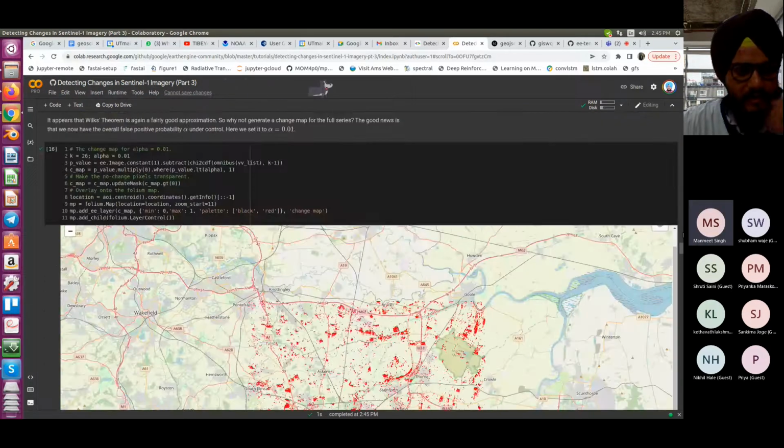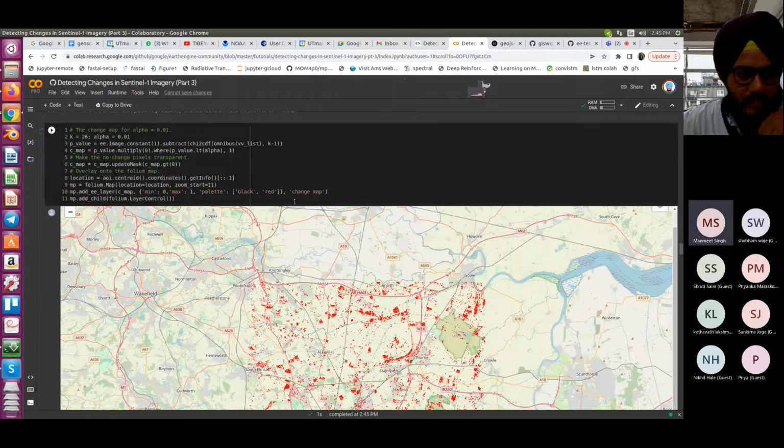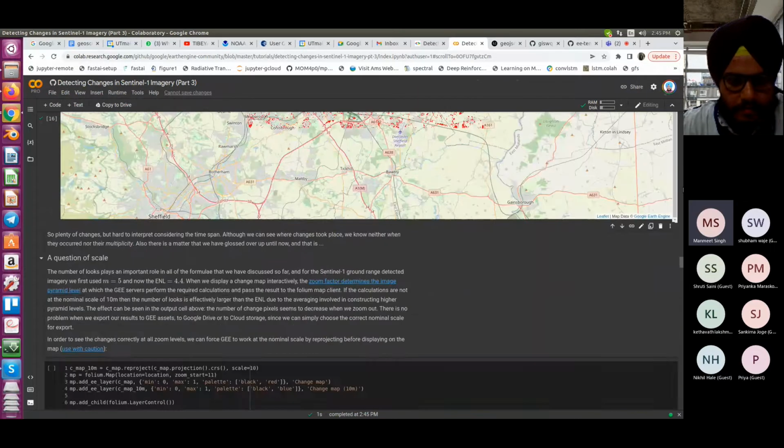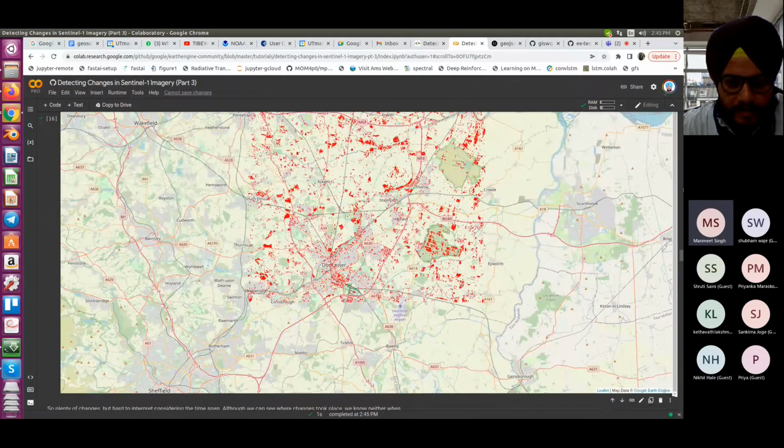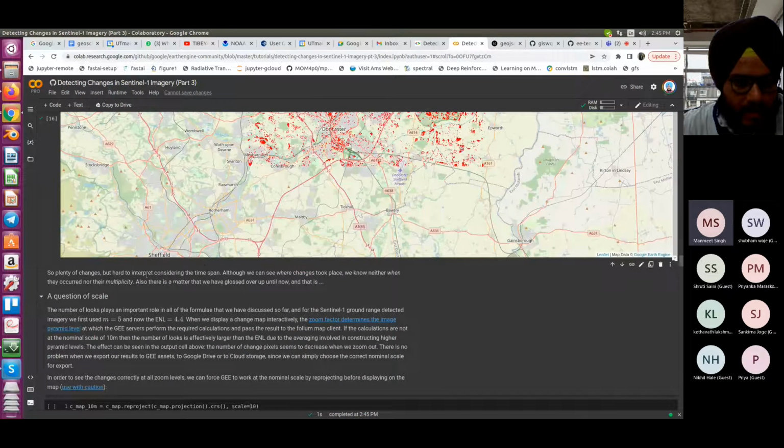So you can see here that the palette is going from black to red, black corresponding to 0, red corresponding to 1. This is the change map. So there are plenty of changes, but hard to interpret considering the time span. And although we can see where changes took place, we know neither when they occurred nor their multiplicity.